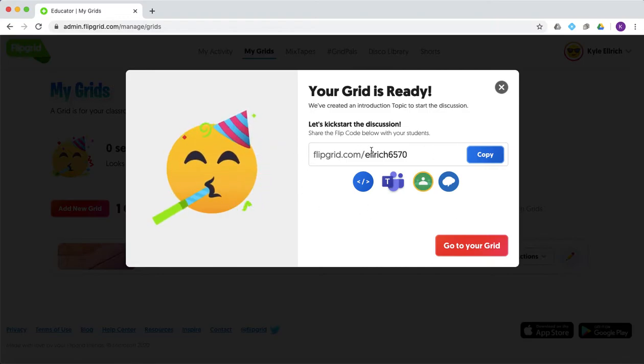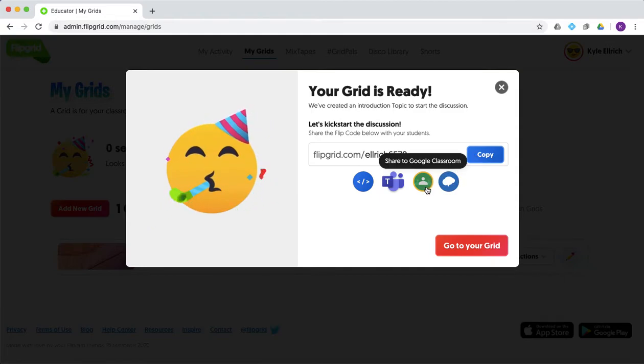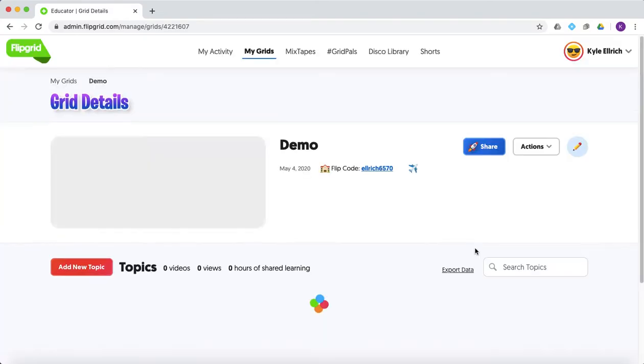You have your code that you're going to give to your students. You can embed it. You can send it out on Remind. I know a lot of people use Remind to send things to their students. And you can share it to your Google Classroom straight from this page. I'm going to go to my grid.